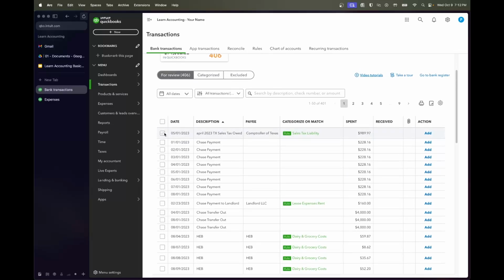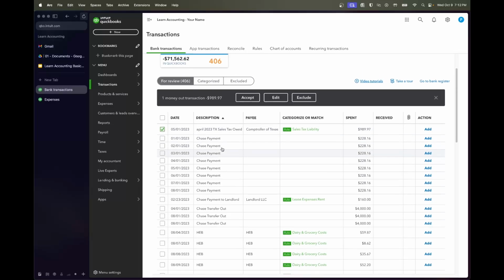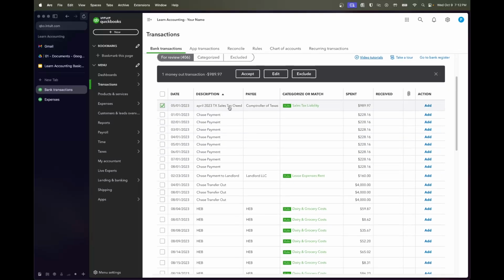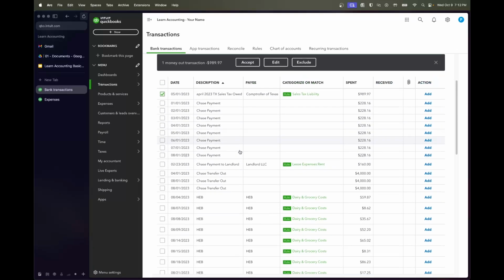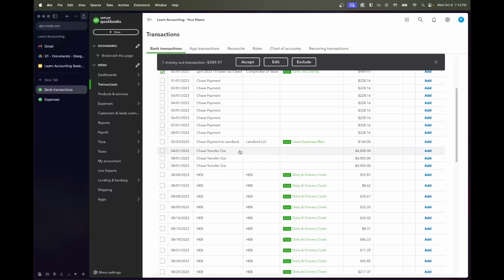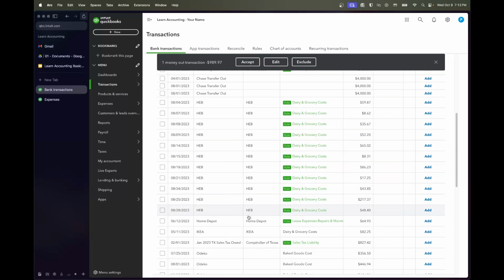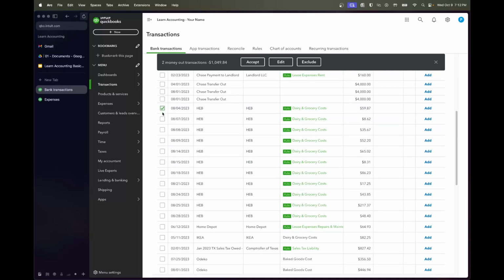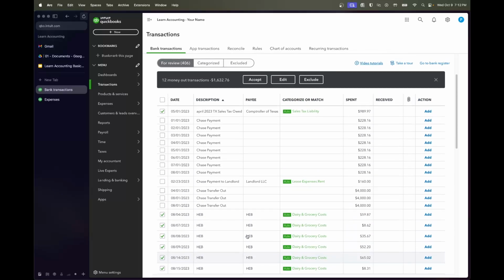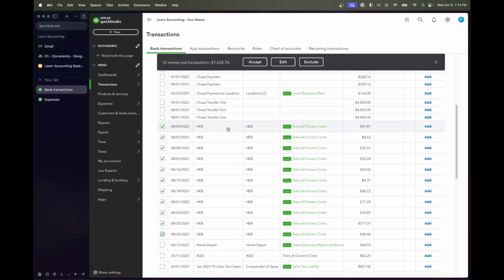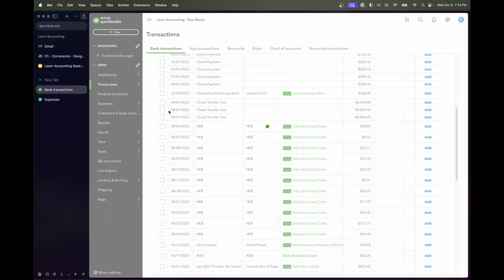We have an April. Don't know if I missed that or if it just for some reason never sorted itself up there, but that's fine. Sales tax liability, we're leaving all of these for later. HEB looks good. Okay, so let's go ahead and select the HEB. So we have this one up here and we have the HEBs, so let's hit accept.